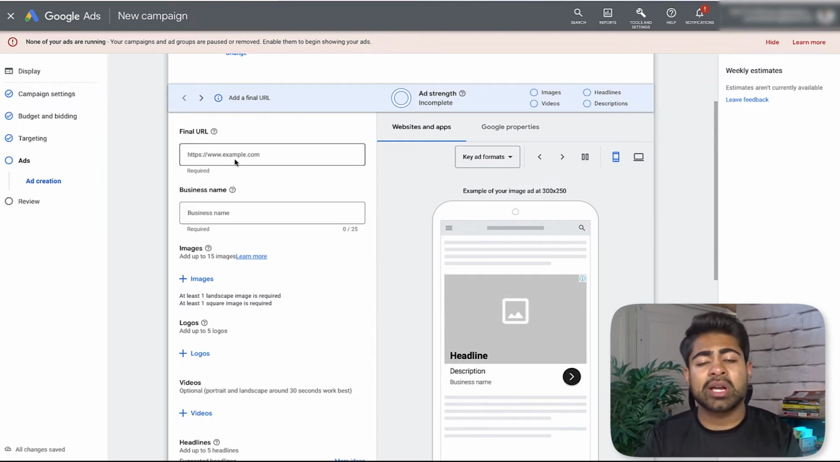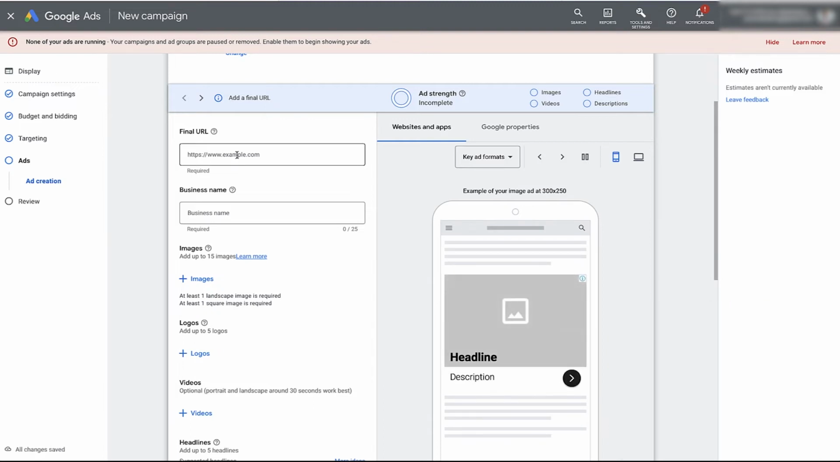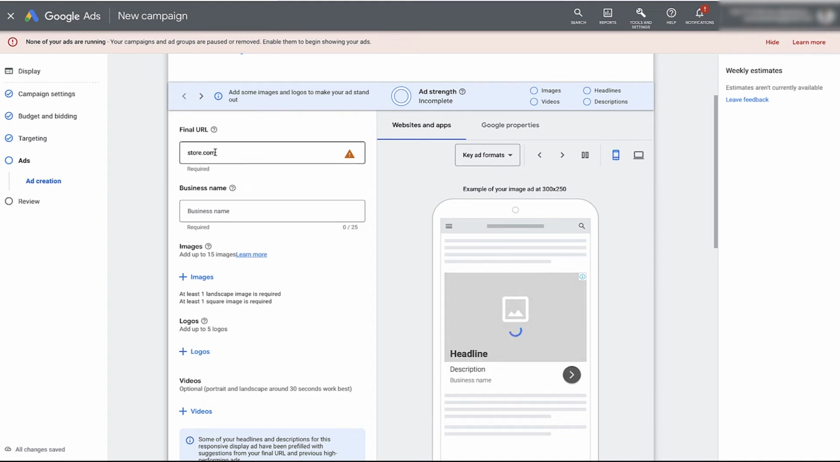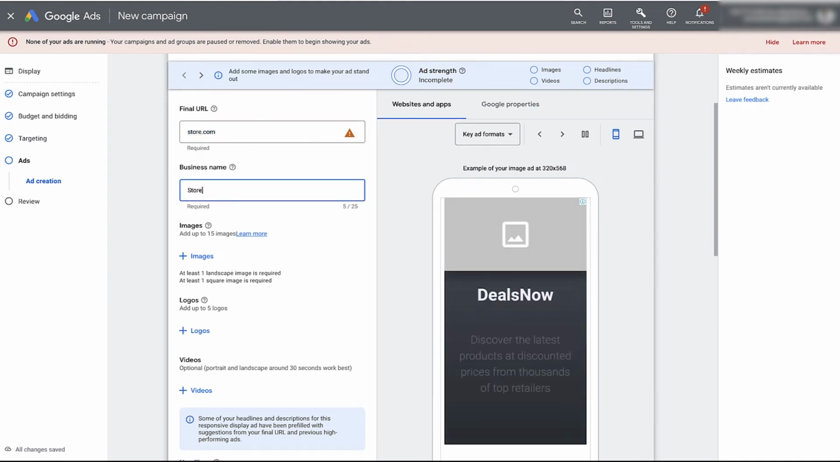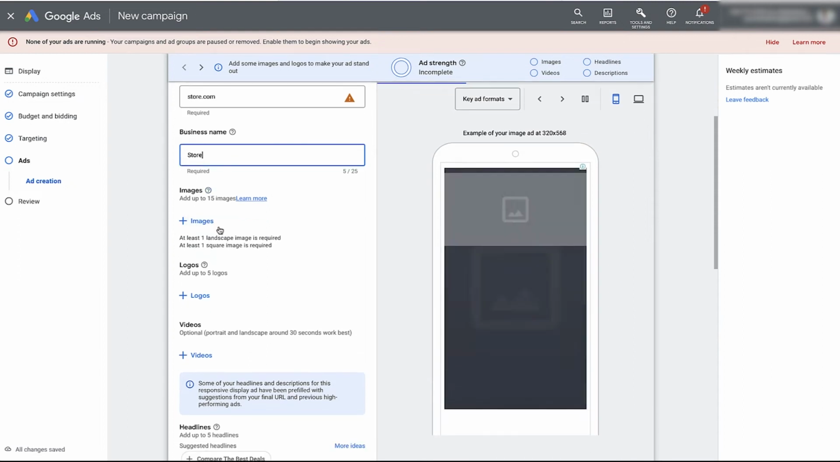So right over here for final URL, you just want to write in your main store's URL. In this case, we're just going to name it store.com for the sake of this example. We're just going to assume my store is called store.com. Scroll down here, business name, again, write your main business name. And images. So this is where you get to add those images.